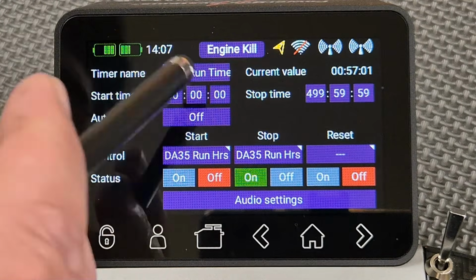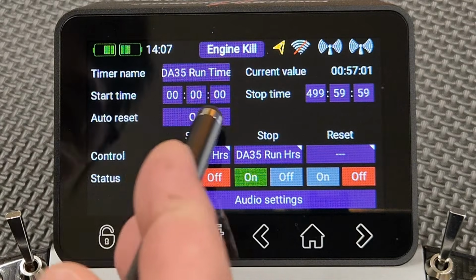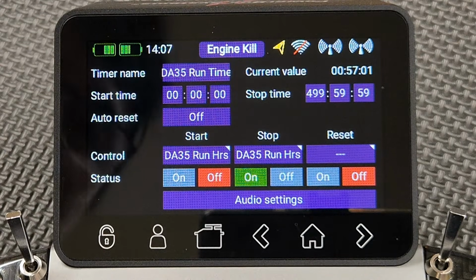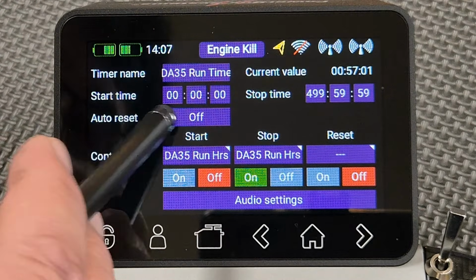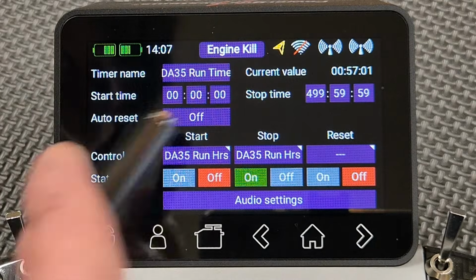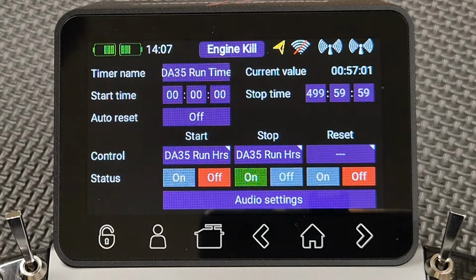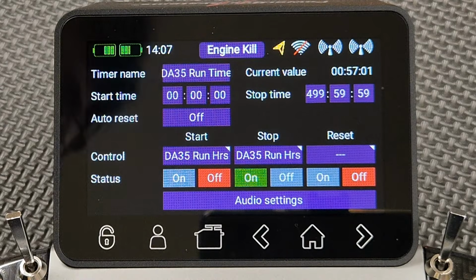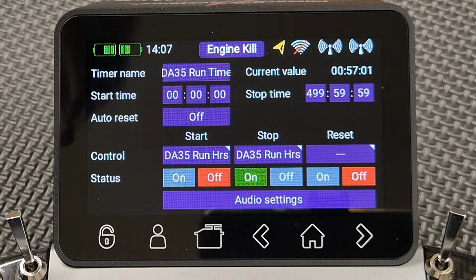However, because this is an accumulative timer, we don't want it to reset every time we stop the model and go to another model and then come back. We want it just to accumulate the number of hours this particular engine is running. So we have to set this to off. So when it's set to off, if you've been flying for 10 hours and you swap models, then come back to the same model, the timer will start at the 10-hour mark and then keep accumulating time.